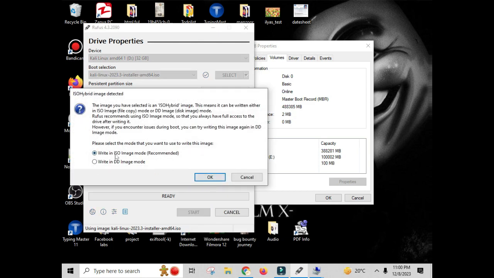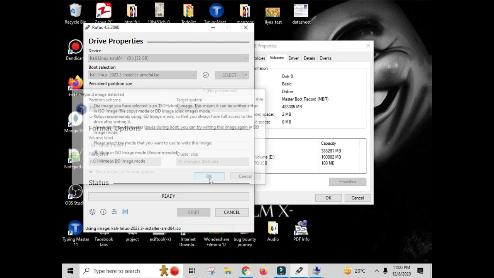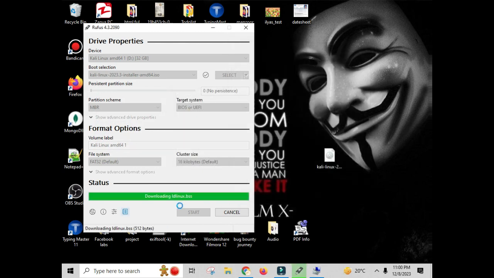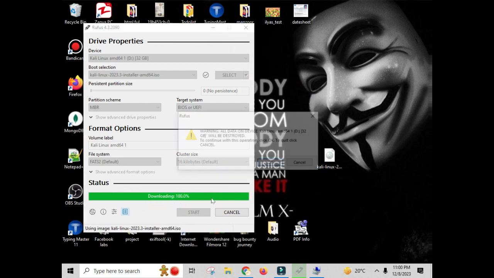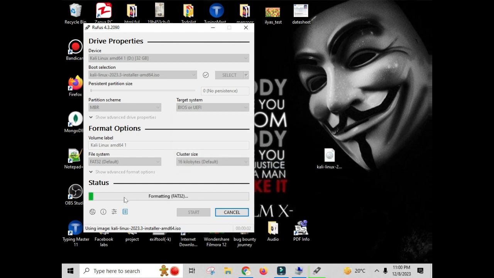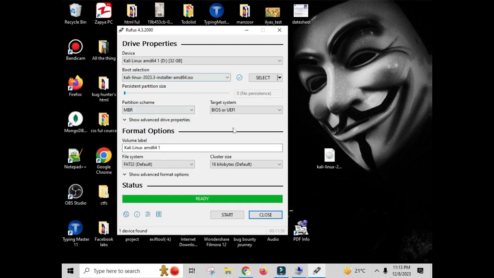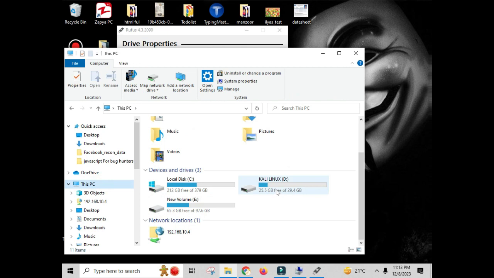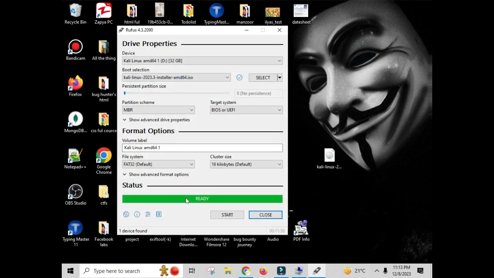So here I am going to proceed, and all the data inside the device will be erased. I have agreed, this is going to start, and this will take some time. Give it some time, and I am fast forwarding it in order to make the video short. So here you can see that we have successfully installed our Kali Linux on our USB boot drive. Here you can see that my USB is now completely bootable, and now we are going to close this.